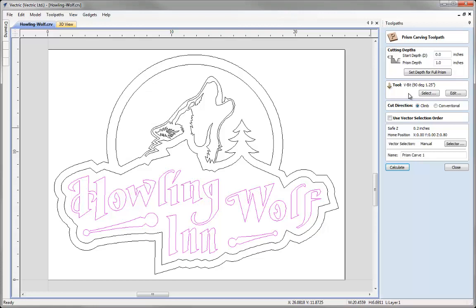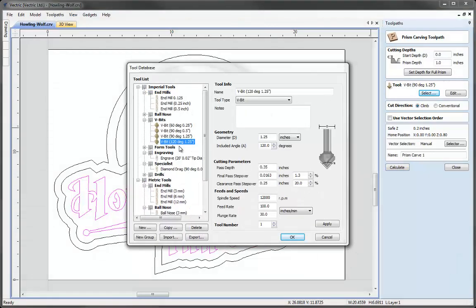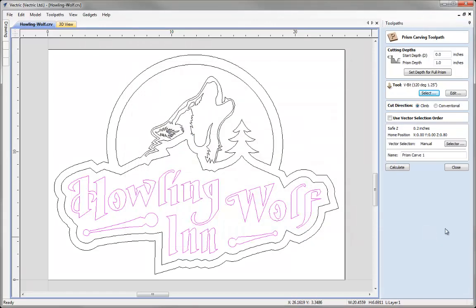It's very important that I select my tool first. So I'm going to click select, choose 120° V-bit from the tool database and hit OK. Now what I can do is click on the button that says set depth for full prism. It will look at the angle of the tool and the selected vectors, and it will tell me the minimum depth that I'll need to cut to in order to make sure that everything becomes completely pointed on the top.